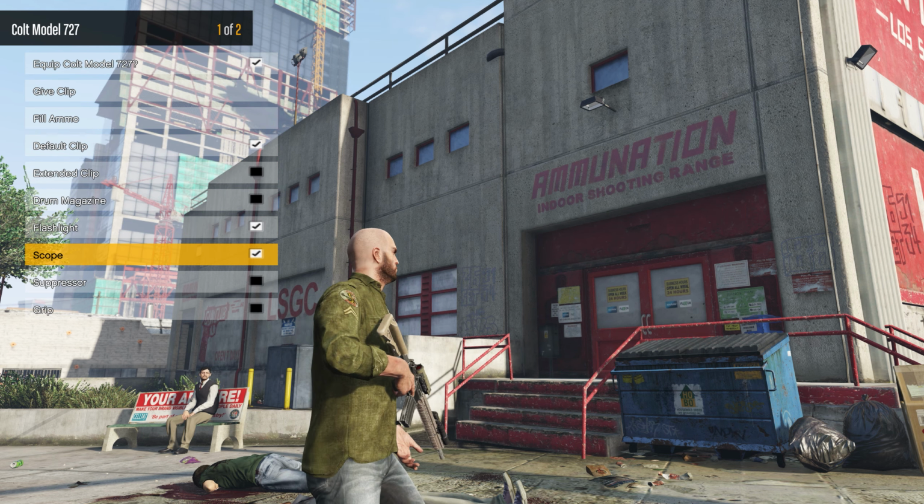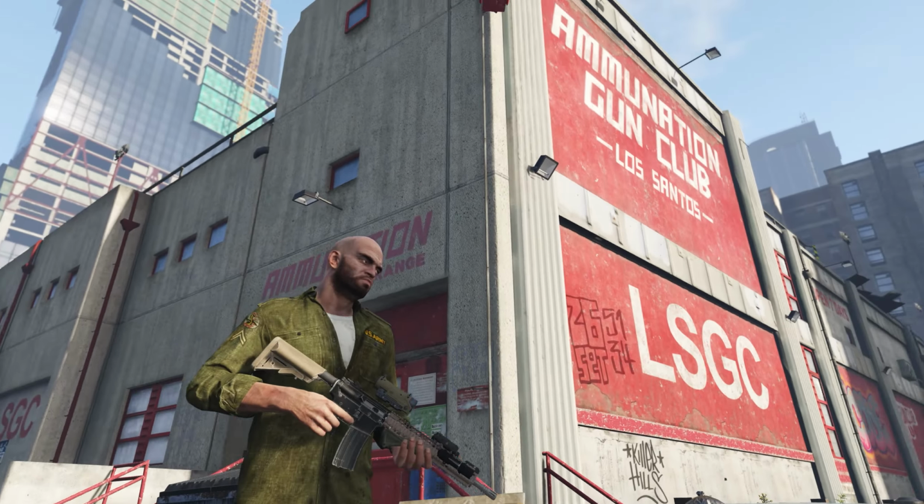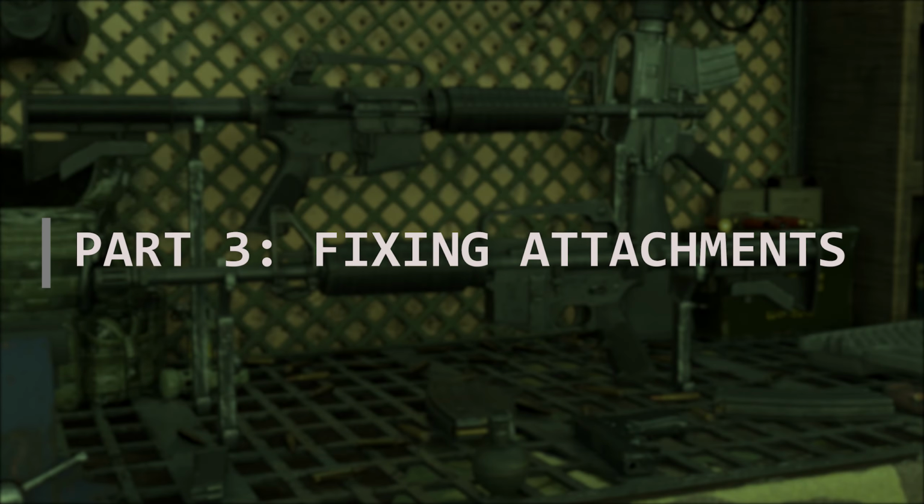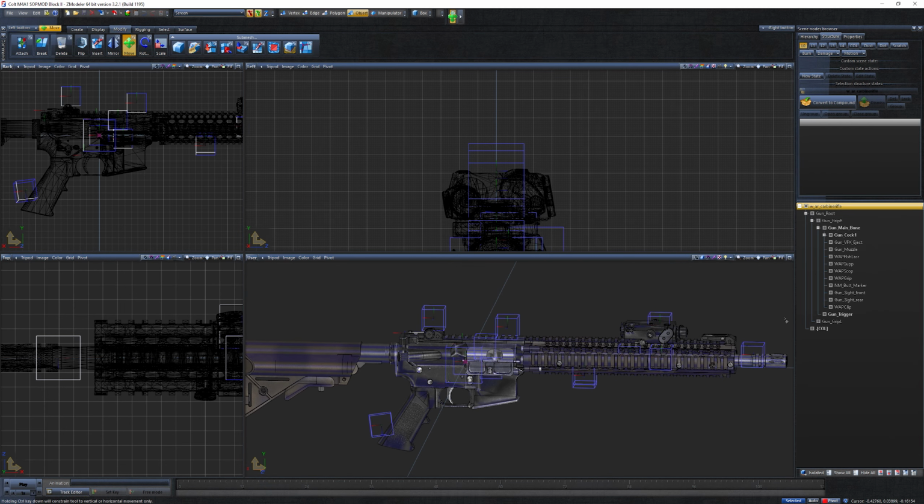This is what it will look like if you don't adjust your attachments. They're completely out of place. I'll show you how to fix them now. Part 3, Fixing Attachments. Fixing attachments is quite easy.